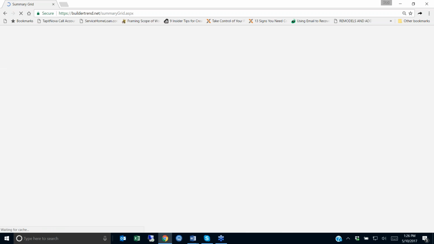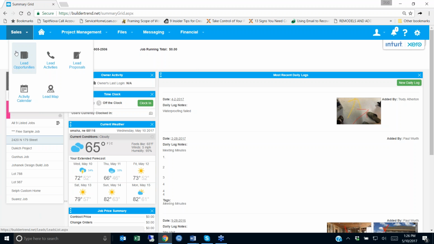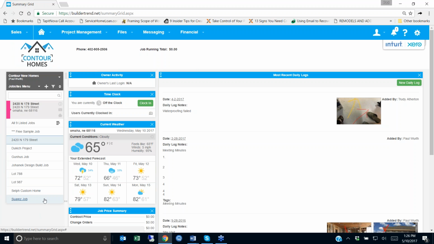So just to really round out the 2 integration points, those again would be any prospects. And so all of that integration would be under our lead opportunities area. And you actually have unlimited lead opportunities in Buildertrend. So for our base level of pricing, you can do 1,000 quotes like that a year. Once you actually win a job, then it's going to show up in our job menu here.